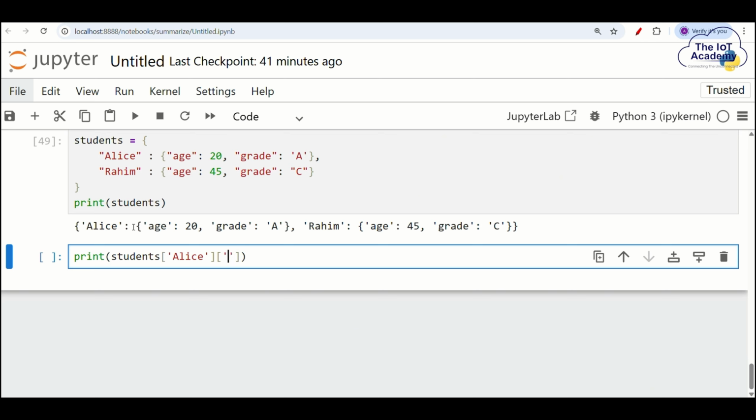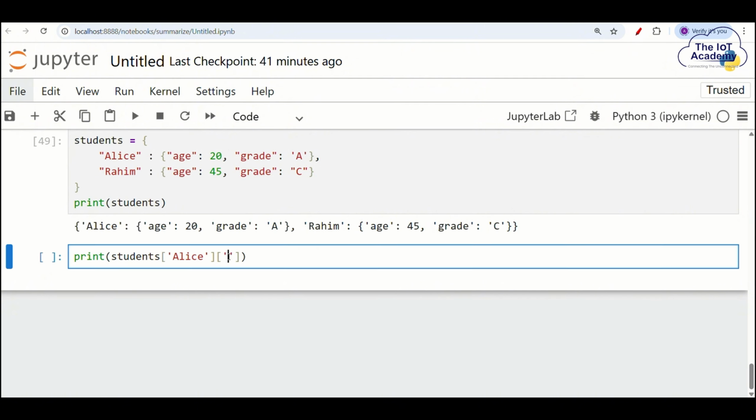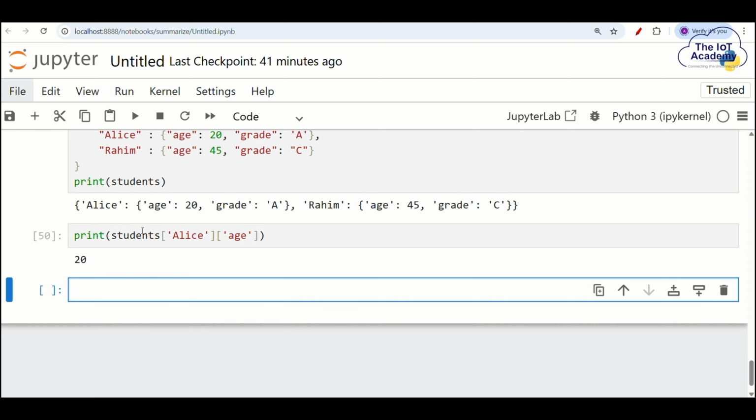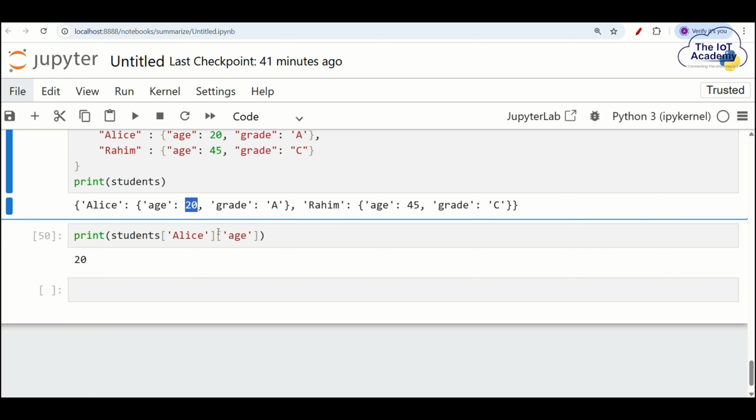So that means you want to put another bracket, because this is a dictionary. Remember, this is a dictionary. So because this is a dictionary, you've got to use the bracket notation again, and then you say age. All right, and then run this, and that should give you Alice's age, 20. Okay, 20. You see that? Her age is 20.